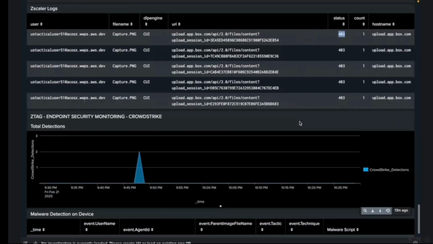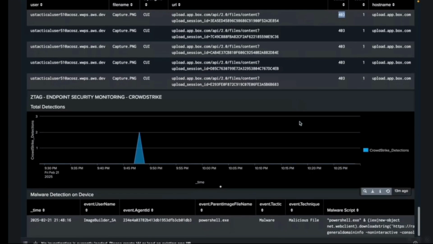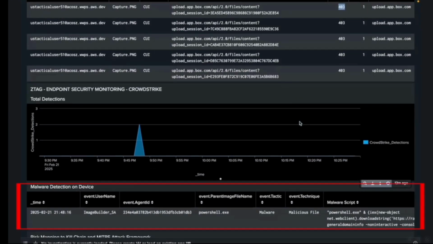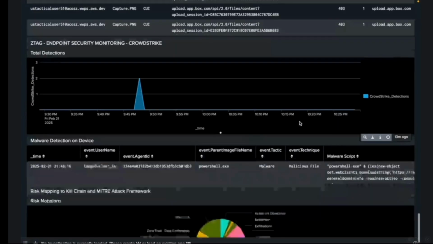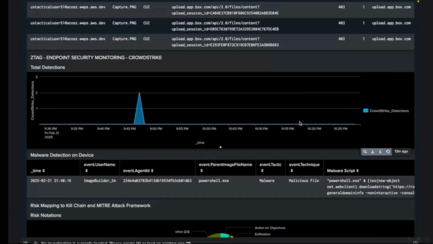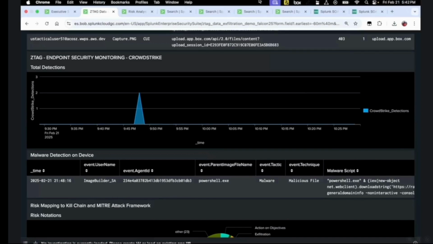The situation escalated when CrowdStrike detected malware on user 51's device. This detection, combined with previous suspicious activities, triggered our automated incident response playbook on our security orchestration, automation, and response platform. Now, let us look at how these findings tie together to give us a complete picture.